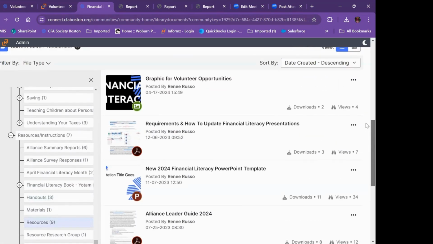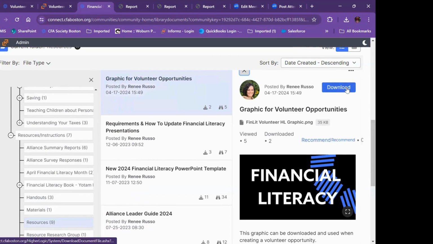So the graphic that Caitlin referred to add to the volunteer opportunity, we have one right here that is on brand. You can click over here and you click here and you can download it. When you download it, then you can re-upload it as part of that application process.